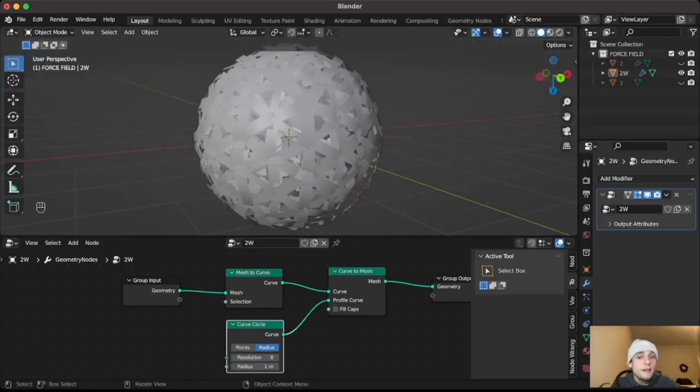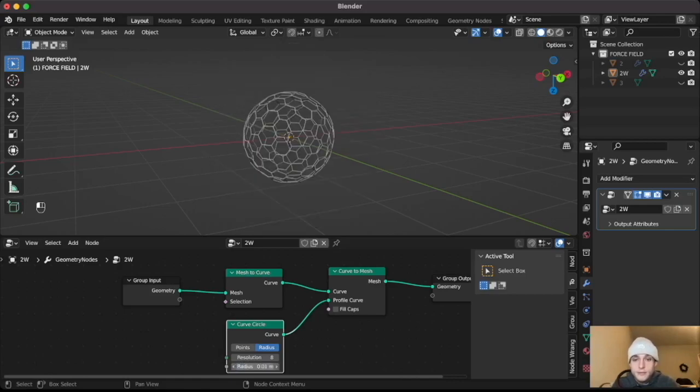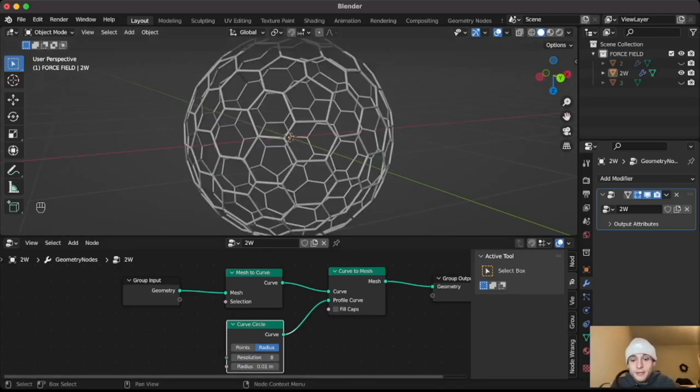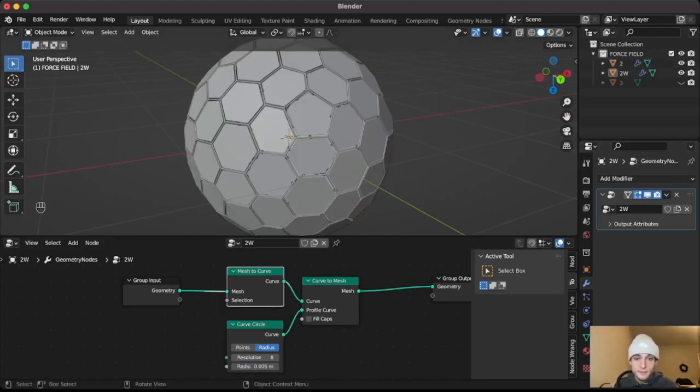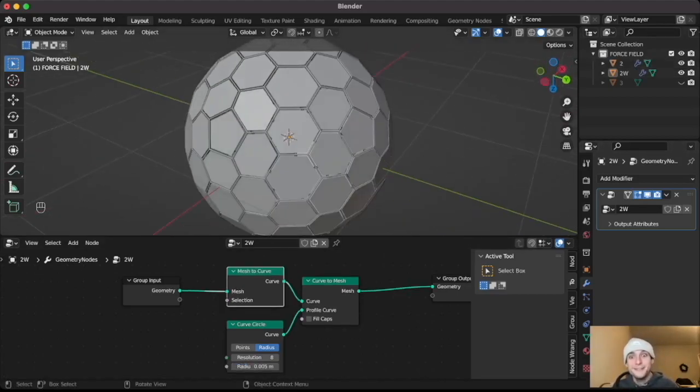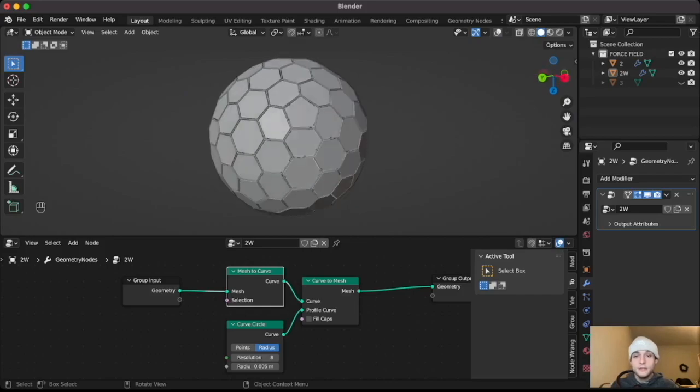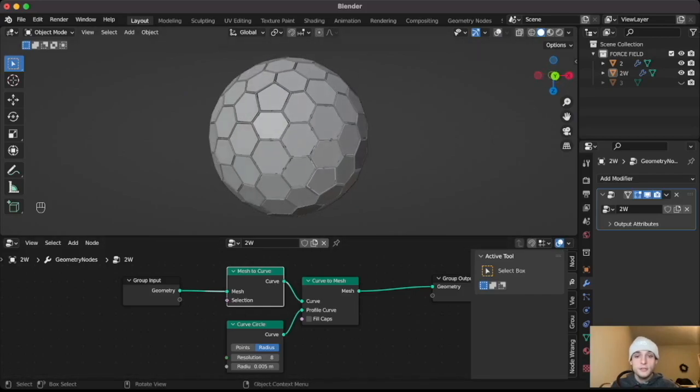Looks insane right now. That's because the radius of each curve is a meter, and we're going to want that to be way smaller, something like 0.01. That looks pretty good. I'm going to do even smaller than that. I'm going to do 0.05. And if I go ahead and unhide these, you see now we kind of look like a soccer ball. So we have this shape here, and this is all being controlled by these nodes and the modifiers.